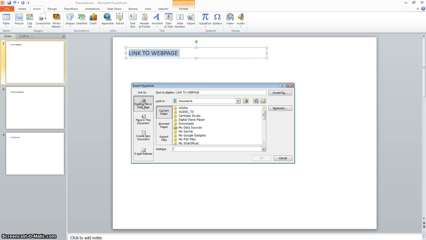We want that link to go to a web page. So we're going to click I want to go to a web page, and then down here where it says address is where you would type the address. Luckily for us, we just copied that address. So to paste it, we're going to go CTRL, which is control, and then the key that's right next to the C, which was for copy. We're going to go control V for paste, and there you go. It pasted it in there, and we'll do OK.